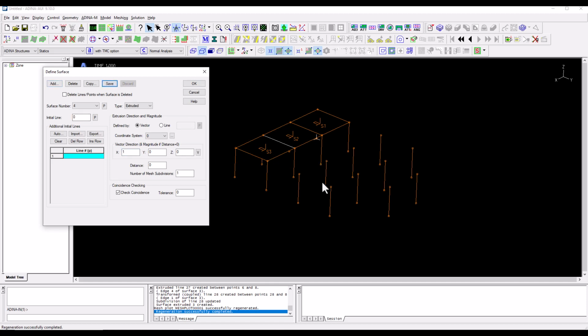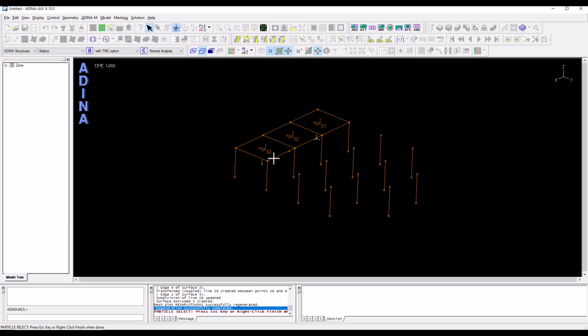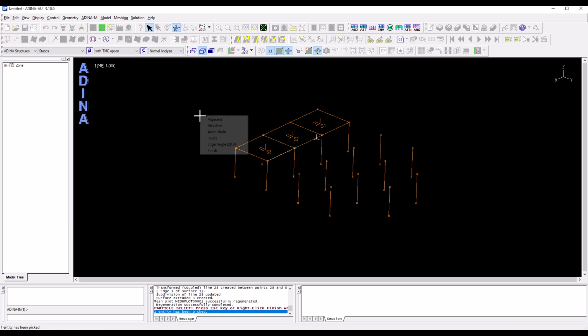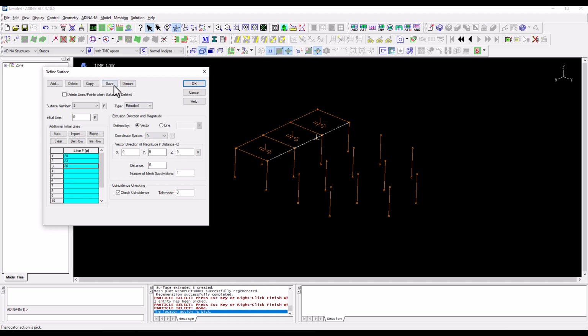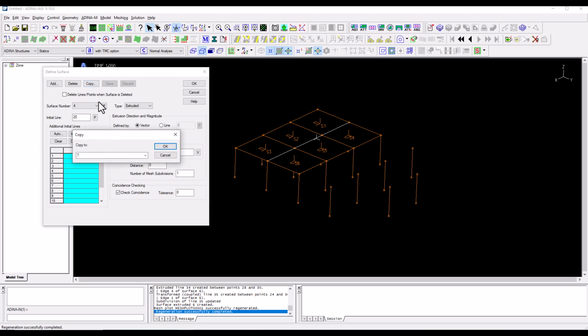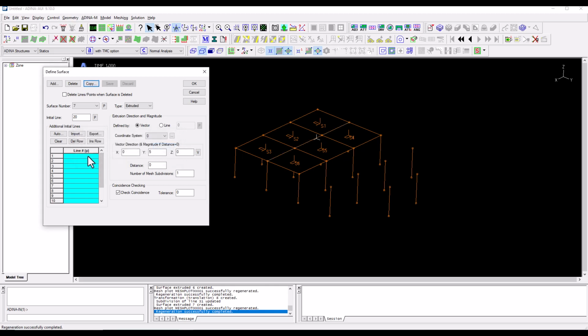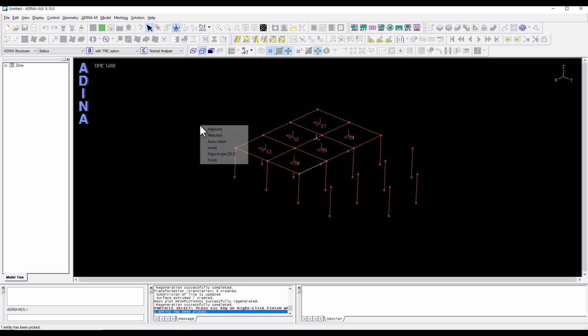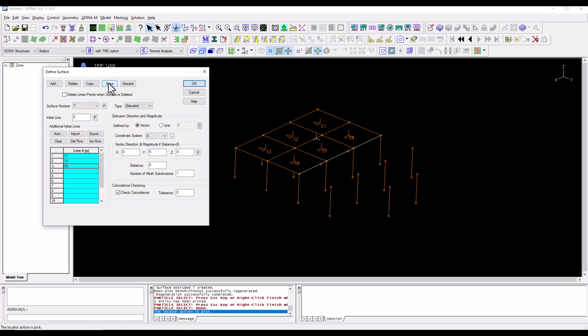Now we create surfaces in the orthogonal direction. So we save. It's going to be extrusion in Y. Double click on the line field, select one line, and I could select the other lines manually, but I'm going to right click, auto chain, selecting all those lines, finish, save, and equally. Let's actually copy into 7. And instead of having an initial line of 0 here, double click on the line field, select, right click, auto chain, right click, and finish. We save. And finally, we just need one more surface.